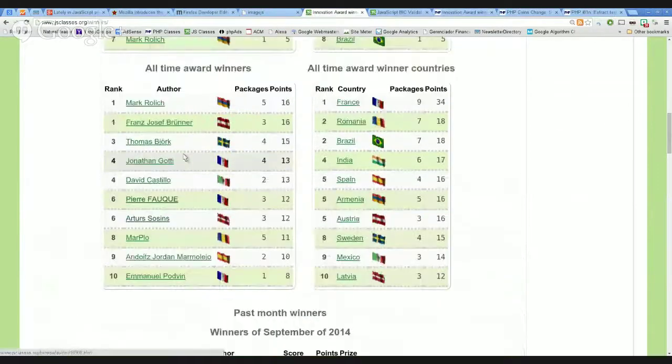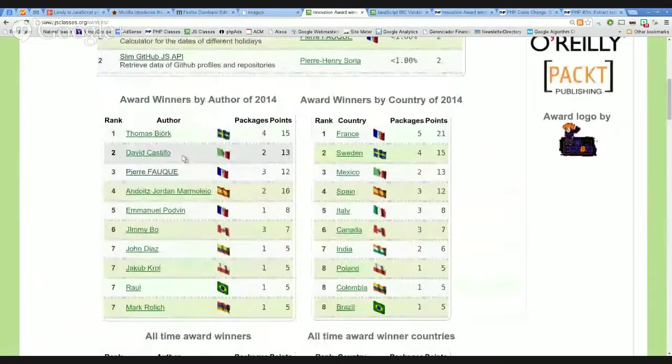So let's see how the ranking of the Innovation Award winners of 2014 looks. Individually, Thomas Björk from Sweden continues to lead with 4 packages and 15 points, then followed by David Castillo with 2 packages and 13 points, and now followed by Pierre Fouque with 3 packages and 12 points.